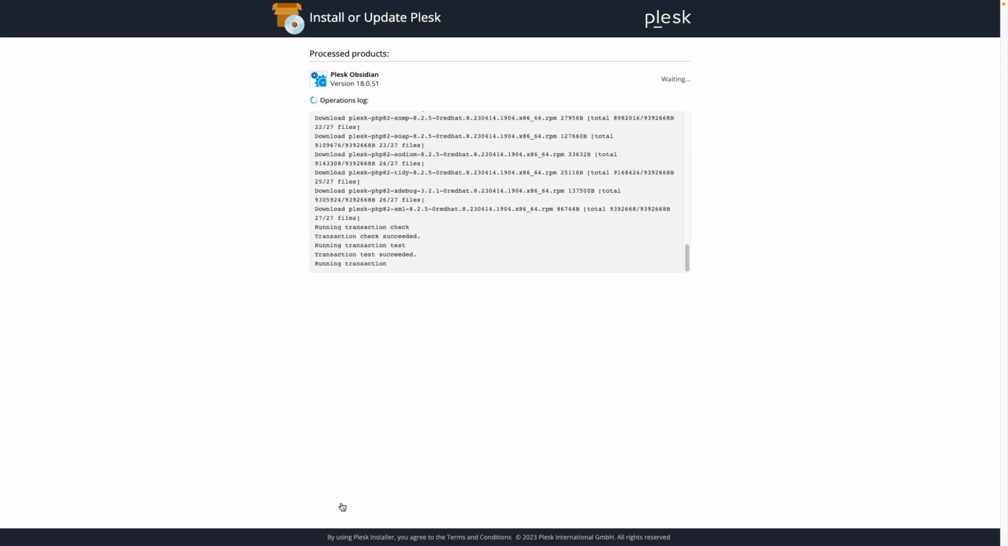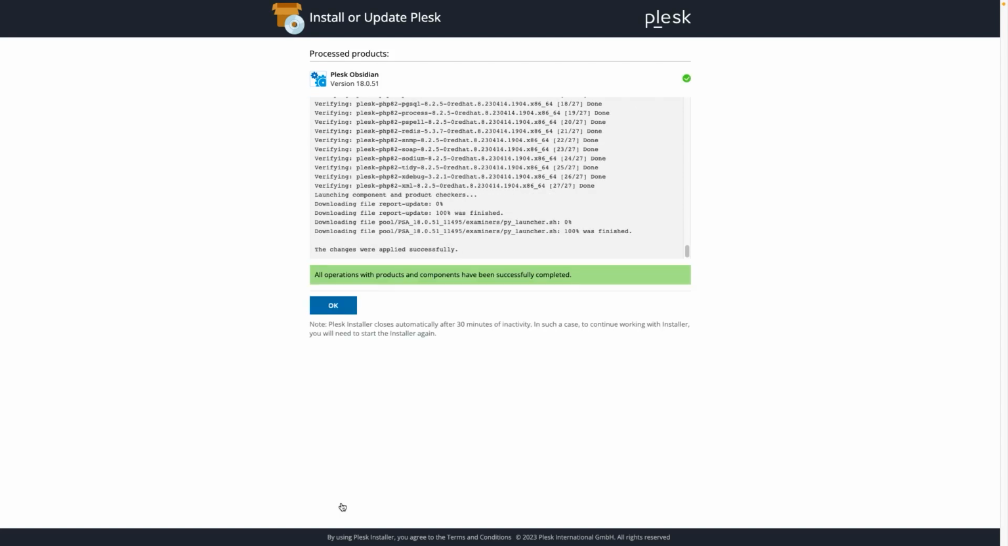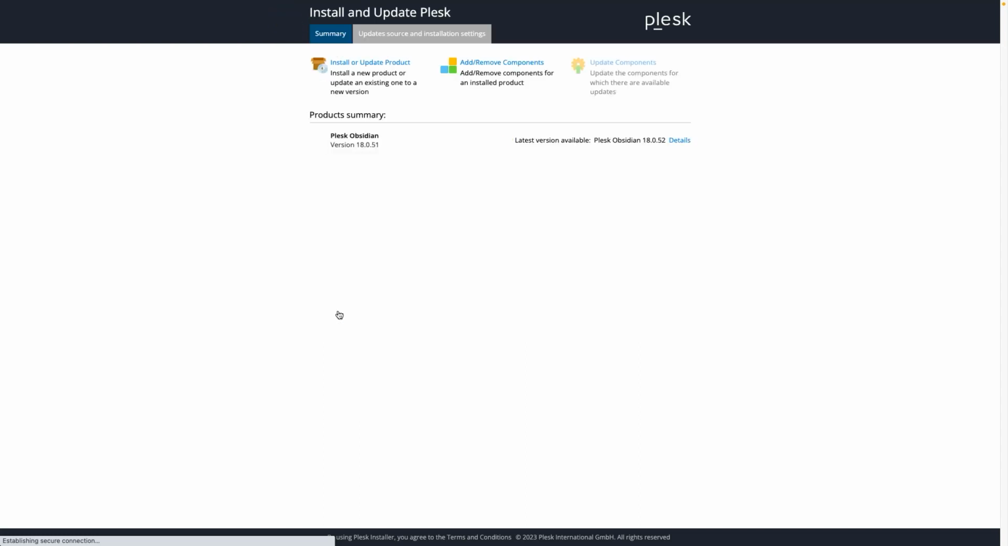An operation log will run while the installation is in progress. When the PHP installation is complete, you'll see a success message. Then select OK. That's how you install a new PHP version in Plesk.